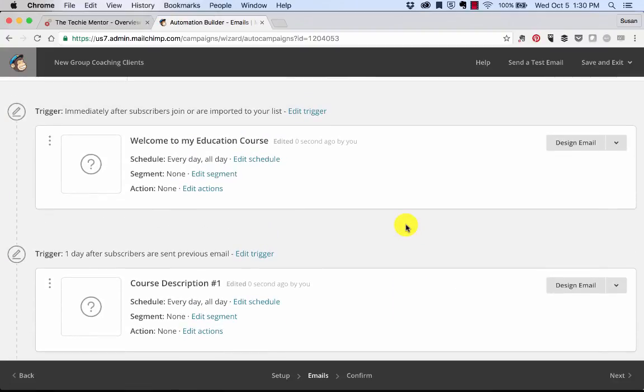And by the way, you can do this in any order. You don't have to do the trigger first and then the email. I'm just showing you what's most convenient here. You also have the schedule.